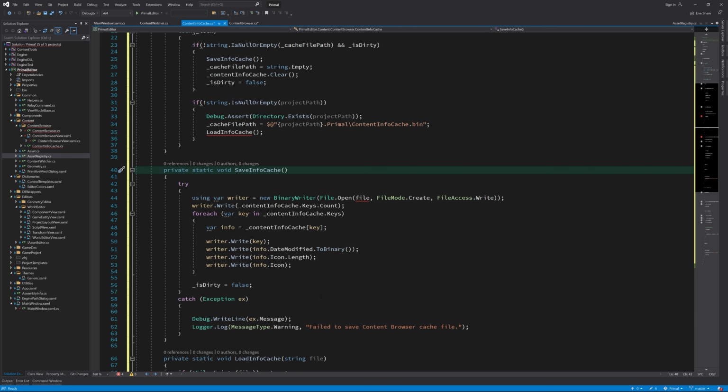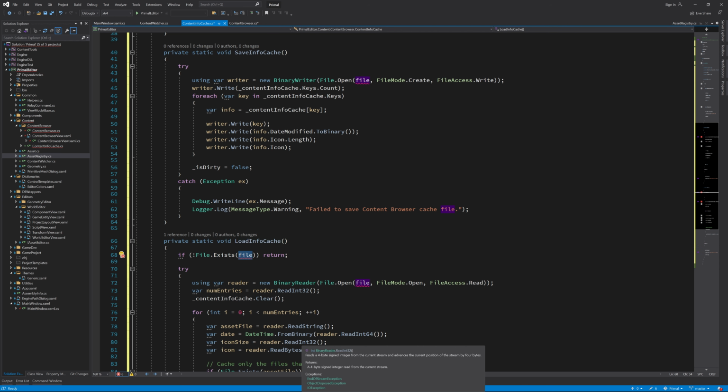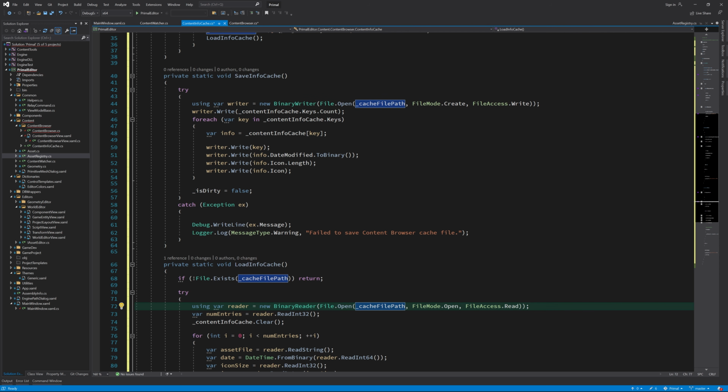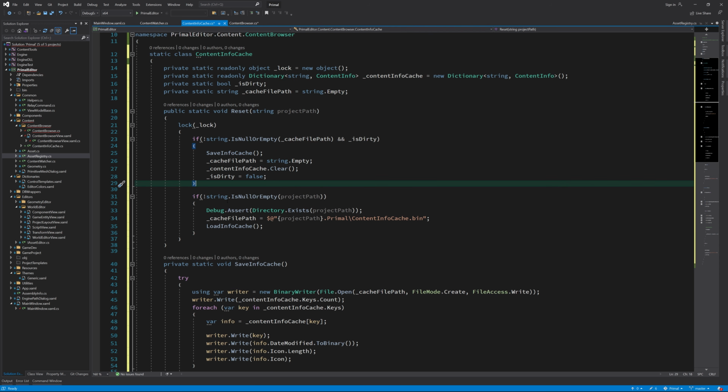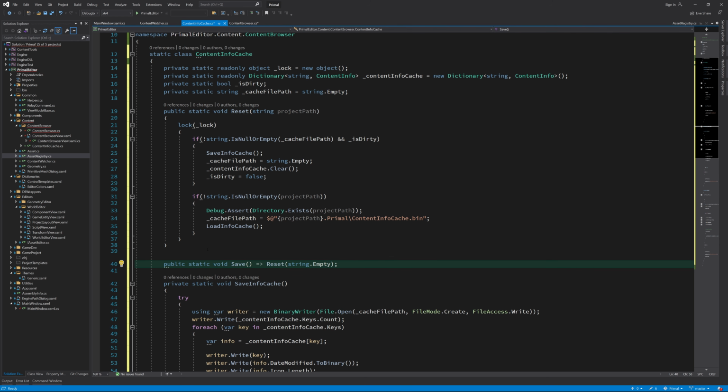We don't need to pass the cache file's location to the load and save methods, since _cache file path has this information. For convenience, I also add a save method that simply calls reset with an empty string.